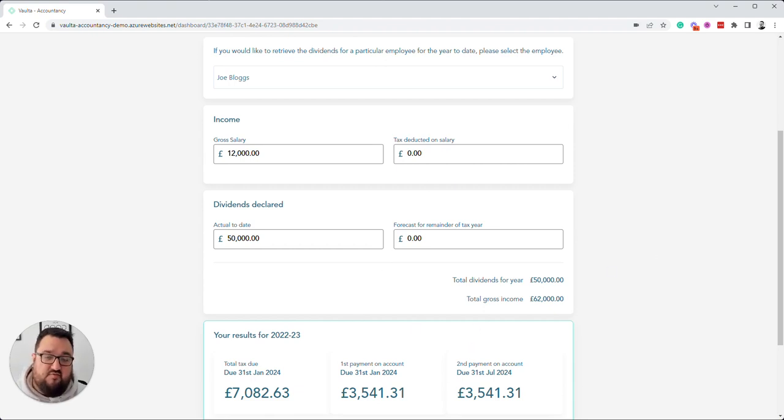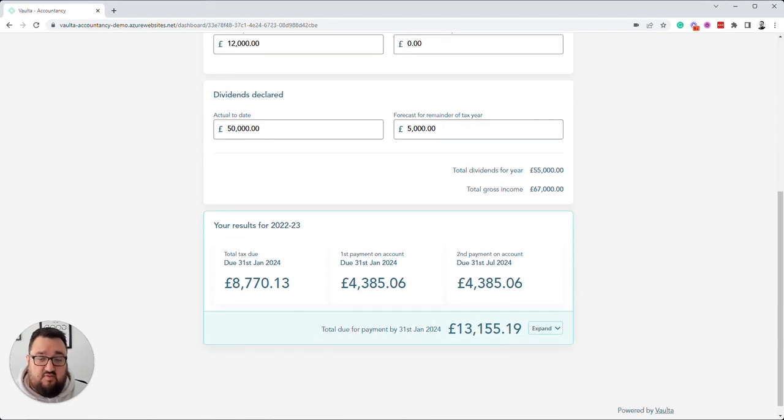We know he's already taken £50,000 in dividends, and we've had a conversation with Joe, and he's told us he's going to take a further £5,000. So now we can see total dividends for this tax year are going to be £55,000. Total gross income, £67,000. And now down here, we can see what his personal tax liabilities will be on those salary and dividend combinations. Obviously very simple, deliberately so. Some clients will have more complicated tax affairs, but for the vast majority of clients, they're just going to have salary and dividends from this company, and this will take care of it.